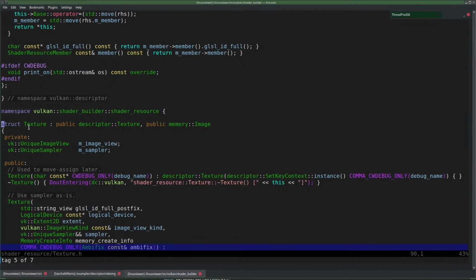So this was the original texture, and it represents the handles to the image view, to the buffer and the sampler. So this is the actual image, you know, like the cats.